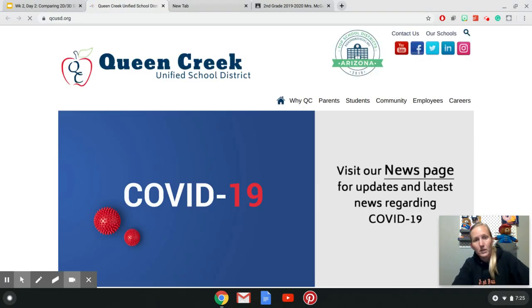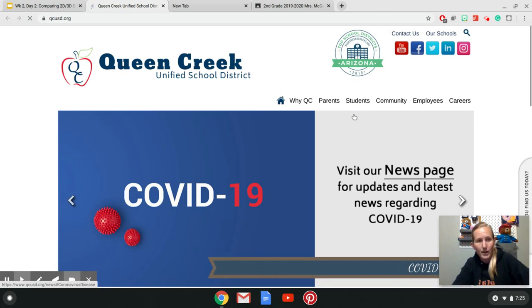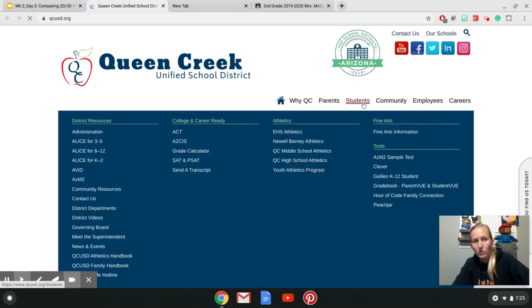www.qcusd.org. There's going to be a little box that pops up. Just press the little X. No worries about that at all. Then you're going to go to students. All right, so then you're going to go down to tools. Clever is right there. You just click on that.